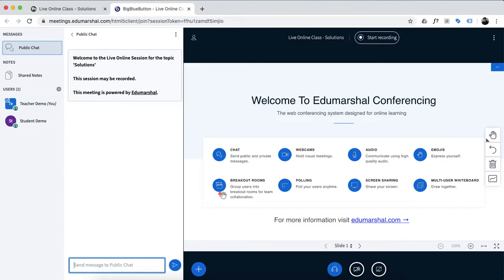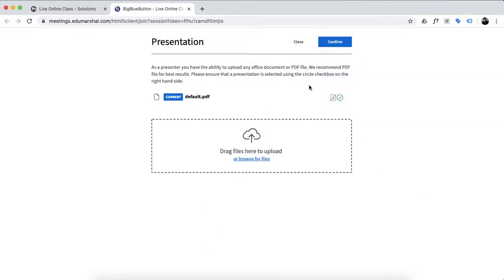From a web conferencing perspective, the live online conferencing has various facilities. One of the first facilities is to add a new presentation or share a new presentation from a point of view of the teacher. The teacher can click on the plus sign and upload a new presentation to be shared with the students.